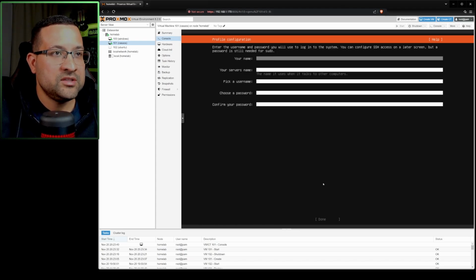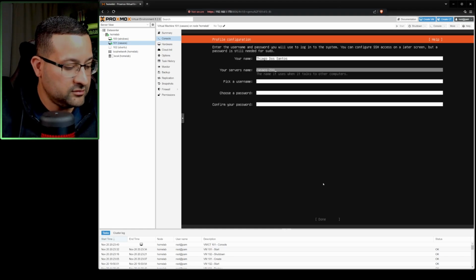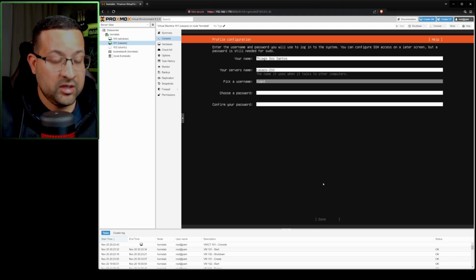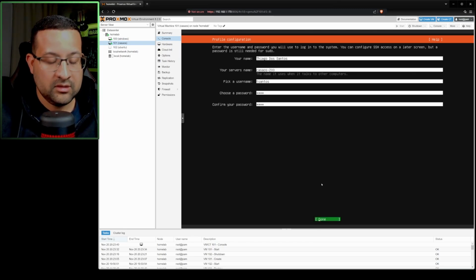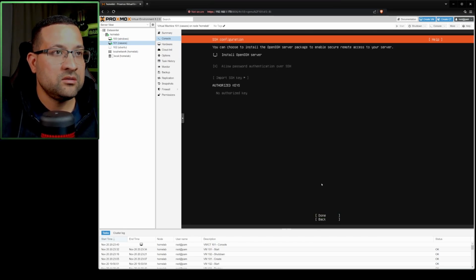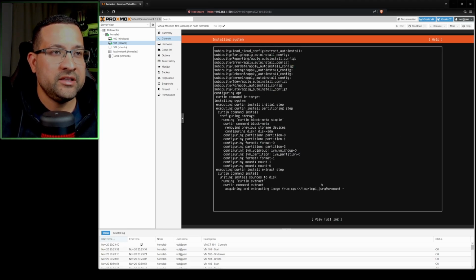Continue. So now I put my name, Thiago. The user will be CasaOS. My username and the password for this machine. Okay. Done. Let's skip Ubuntu Pro for now. Let's install OpenSSH so you can have a terminal connection to this server. It's done, and done. Let's wait for the installation to finish.